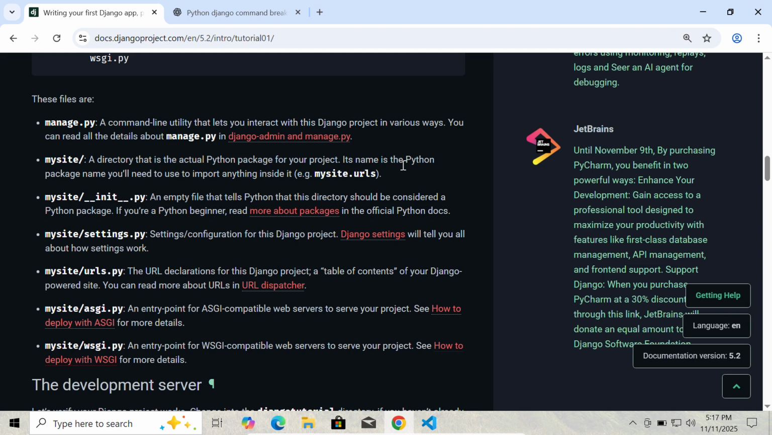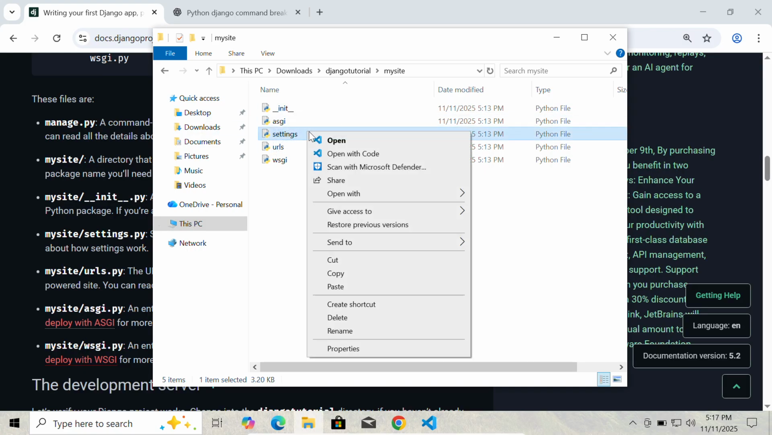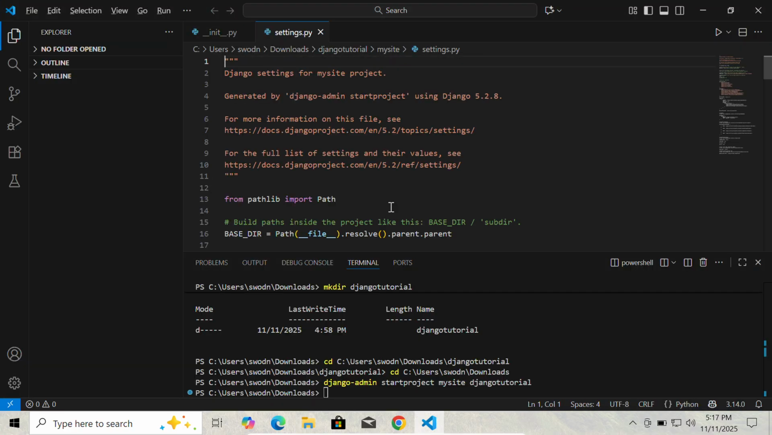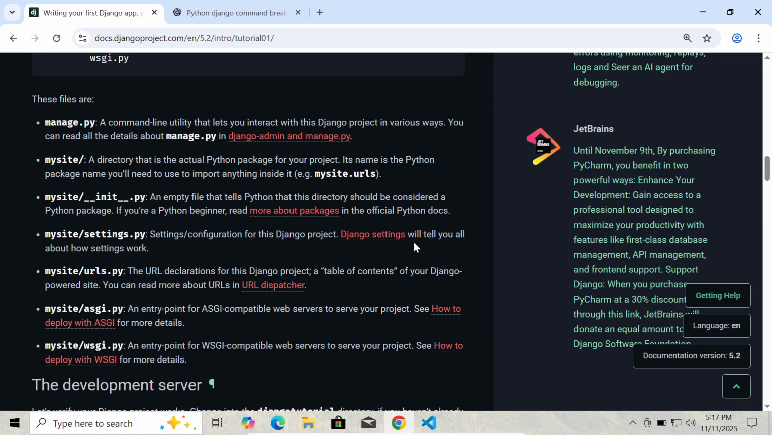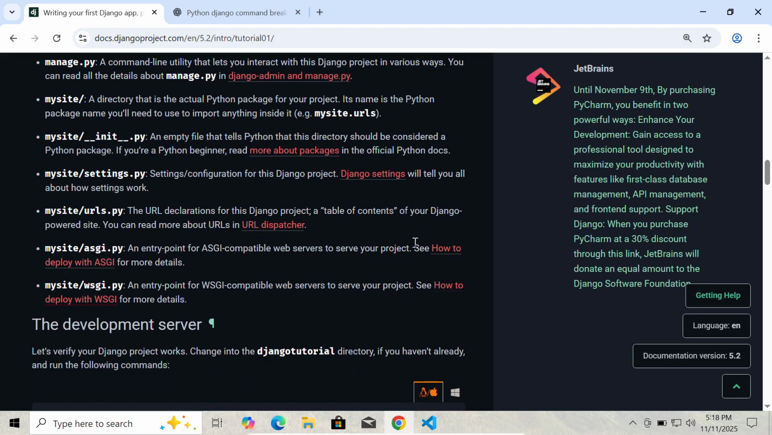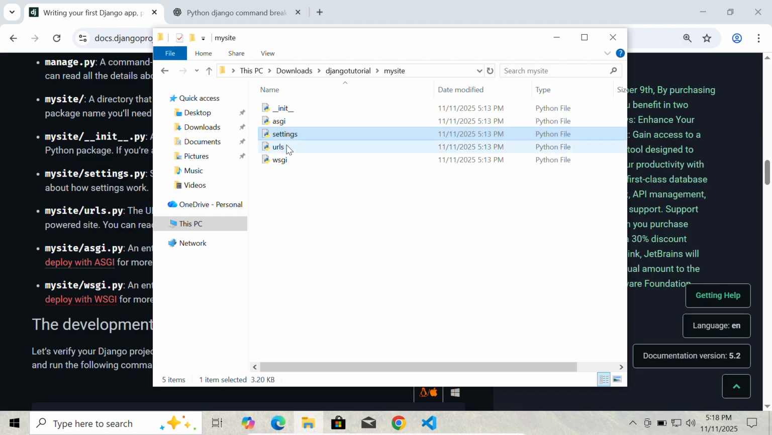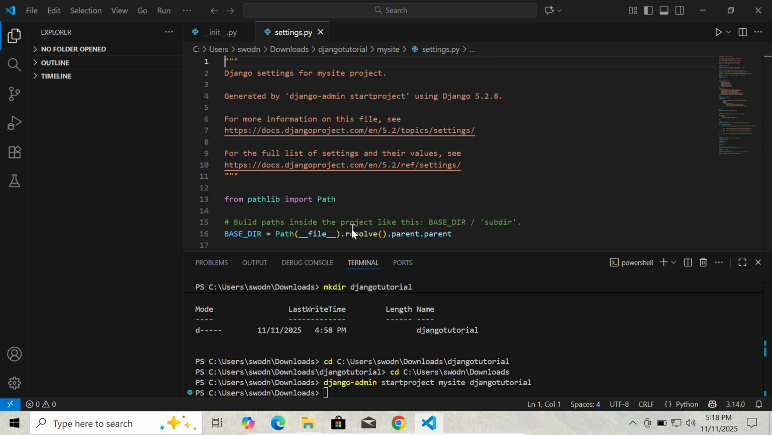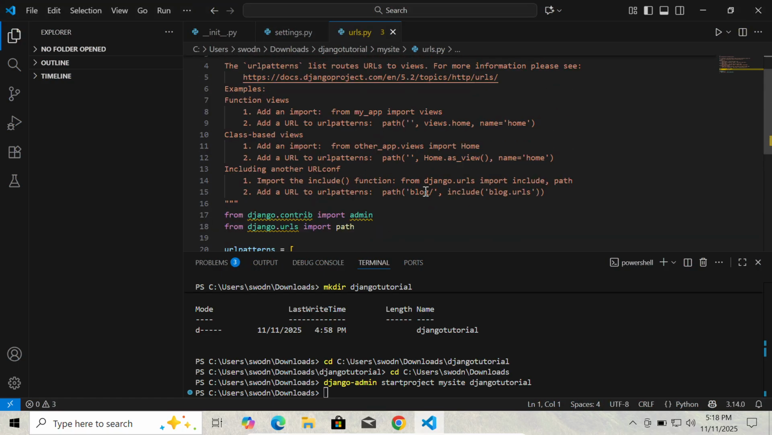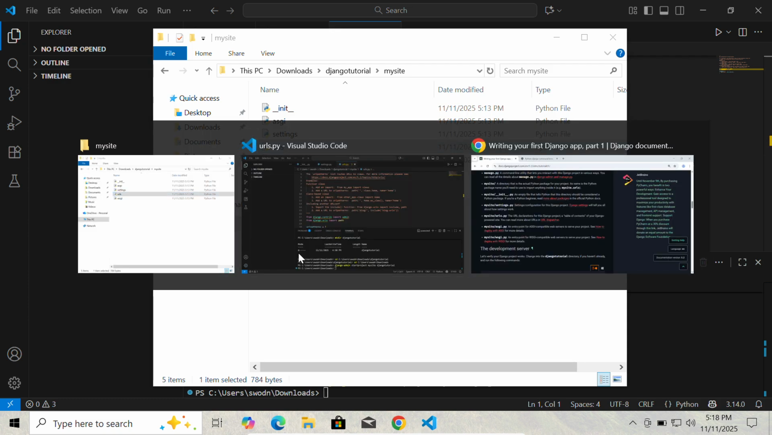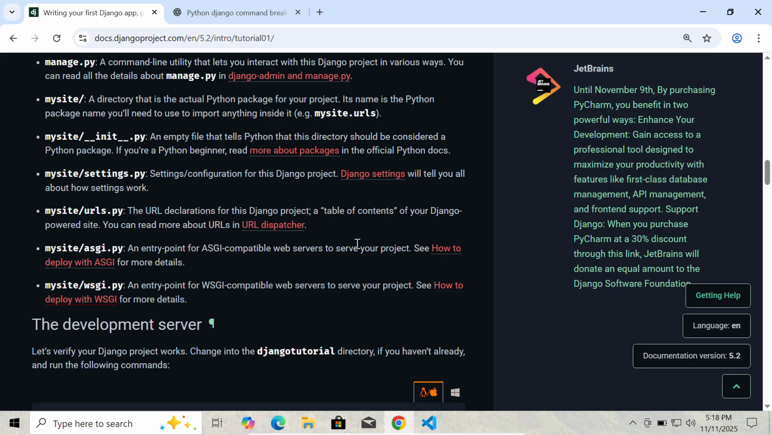mysite/settings.py. This is it. Open with code. A lot of settings here. Settings and configuration for this Django project. Django settings will tell you all about how settings work. mysite/urls.py. The URL declarations for this Django project. Let's open that up. URL declarations. Don't know anything about this right now. The URL declarations for this Django project, a table of contents of your Django-powered site. You can read more about URLs in URL dispatcher.